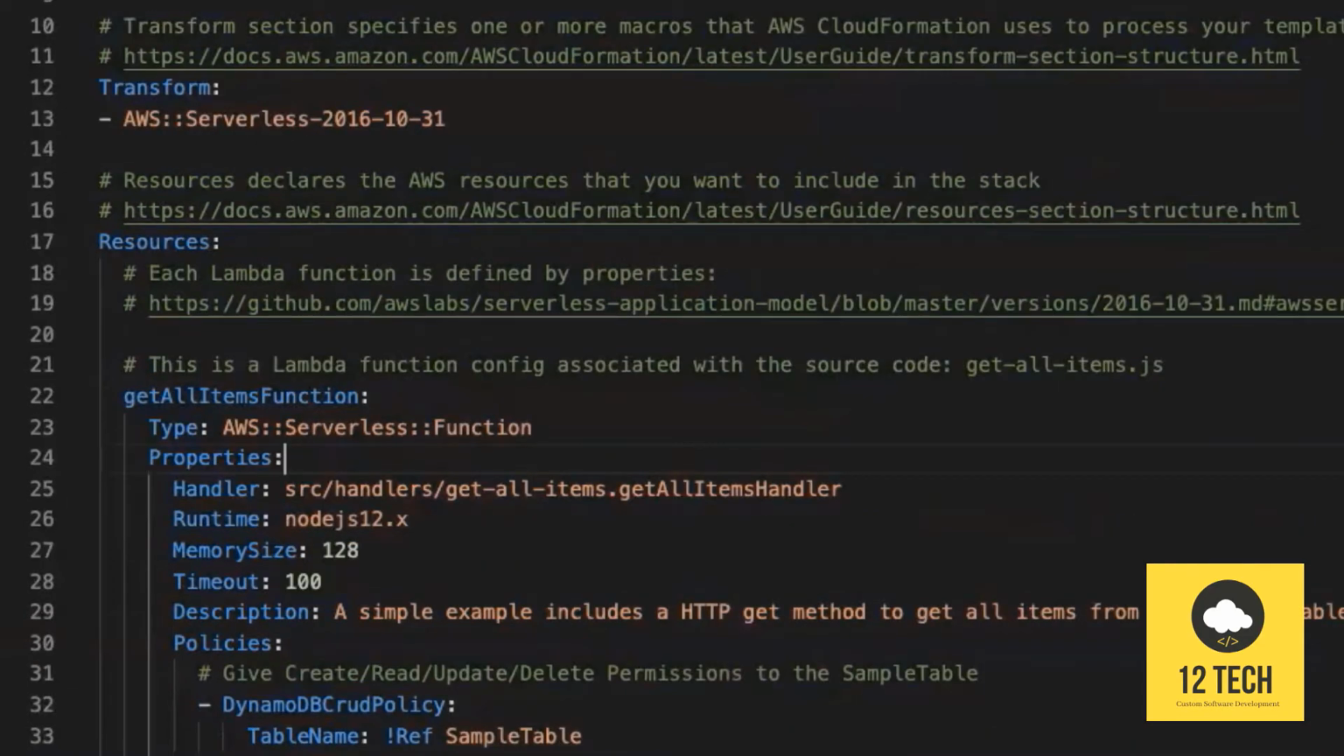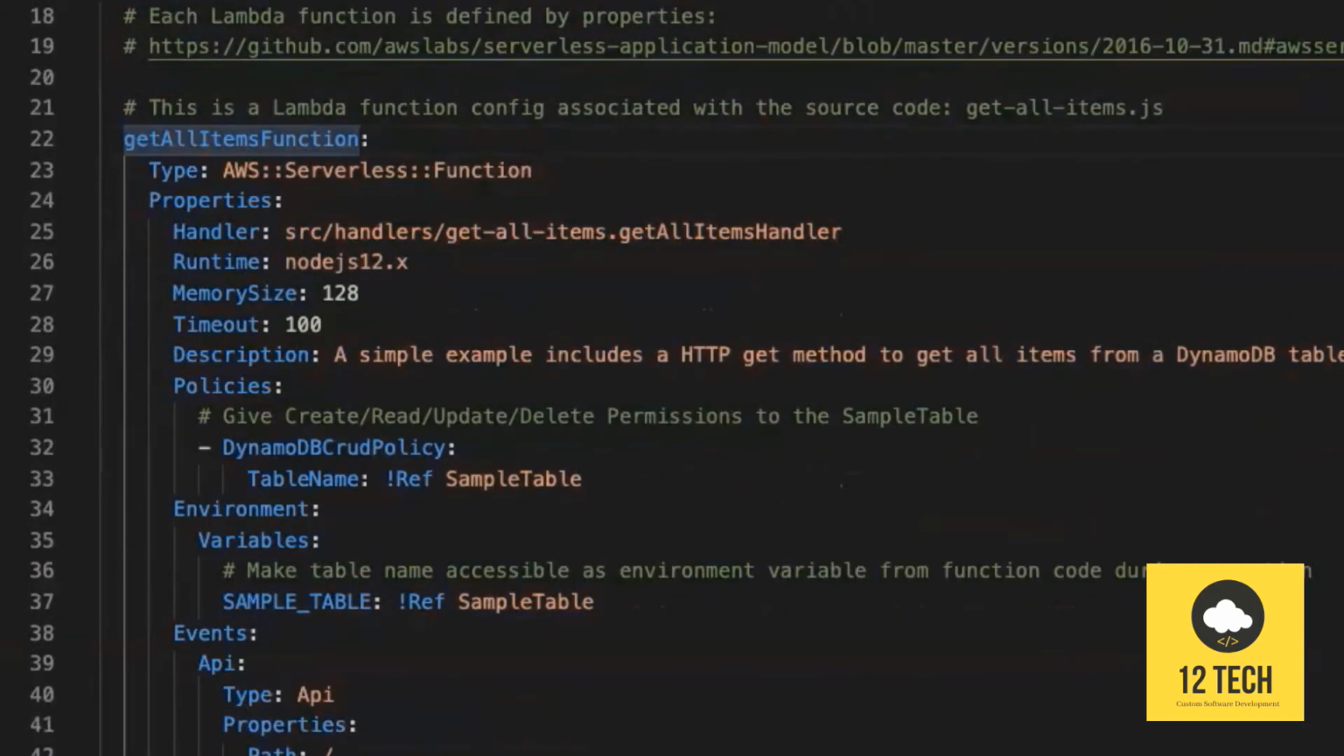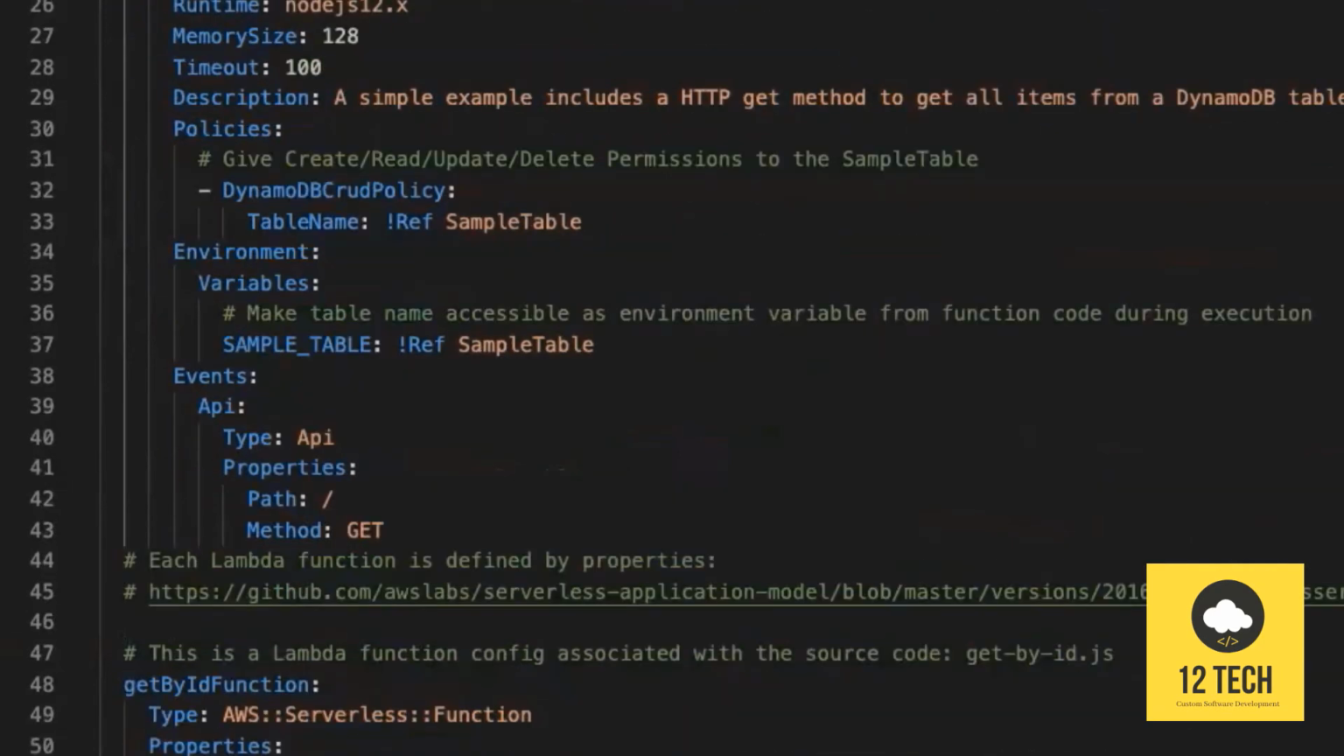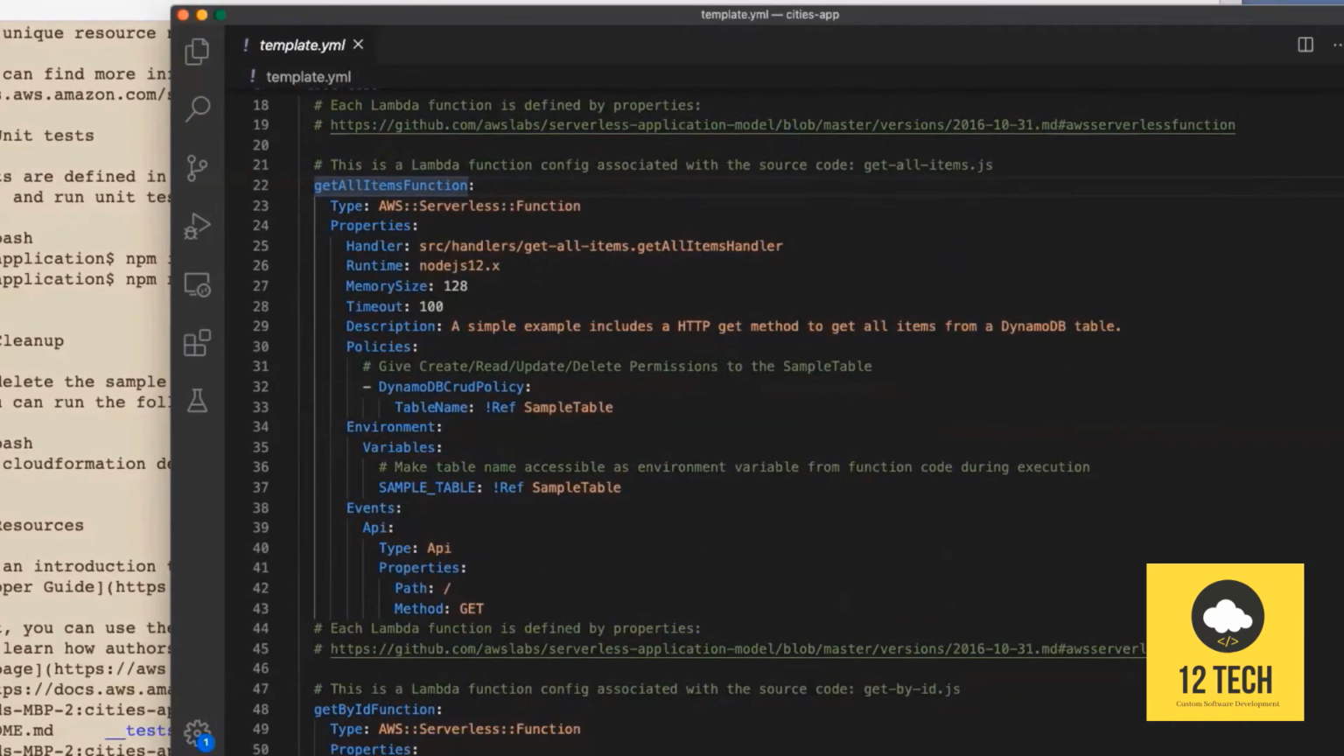So as you can see, the first one is basically a function. It's called the getAllItems function. This is similar to what we want to build, which is to get a list of all cities. So we're just gonna modify this to implement our API, and it also passes a reference to a table, which is a DynamoDB table, which we will look into soon.